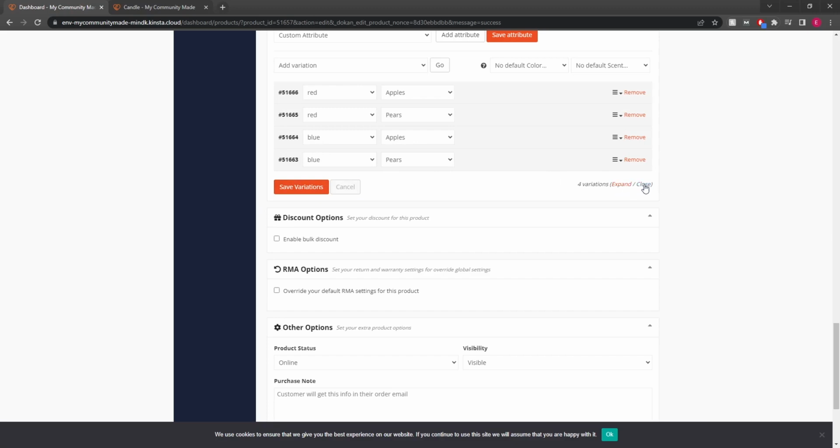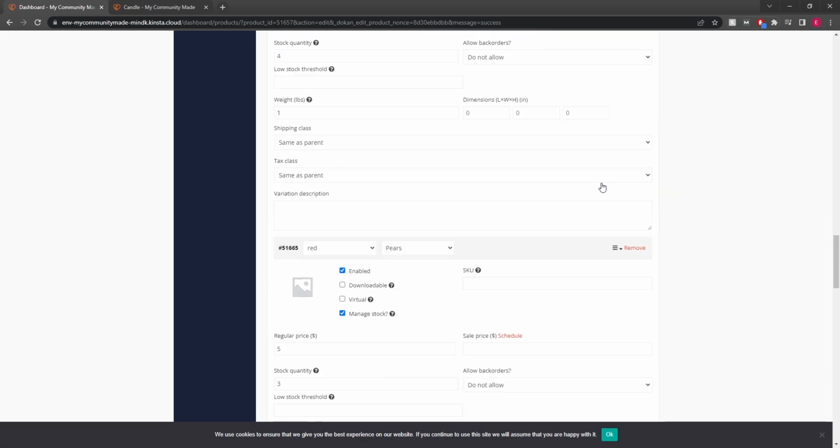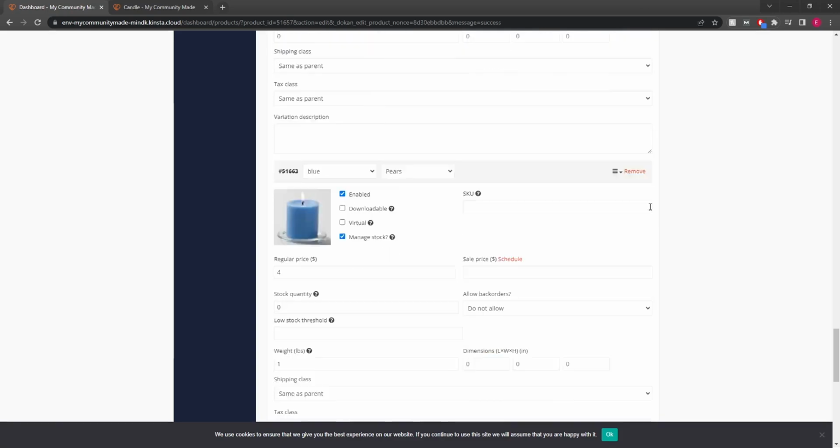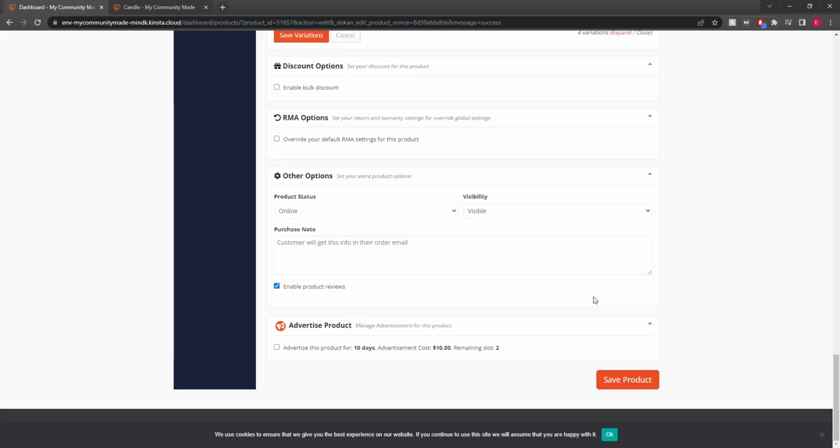If you need to edit all of your variations at once, you can click this expand button to make it easier to see each one. And then when you're done, you can click close. That just makes them small. You still have to save your product every time you make changes.